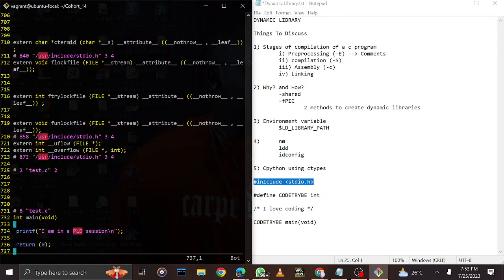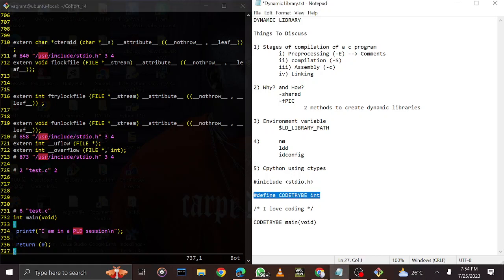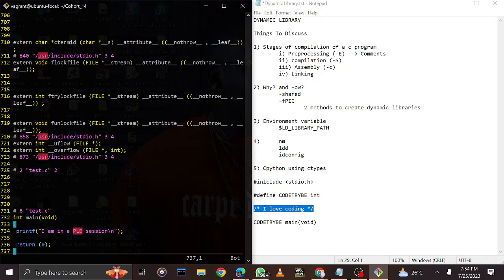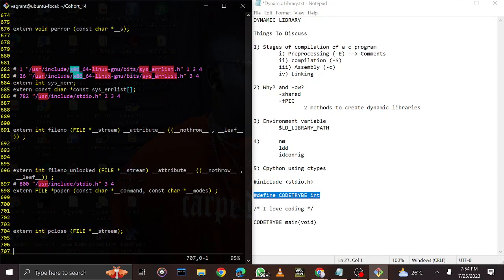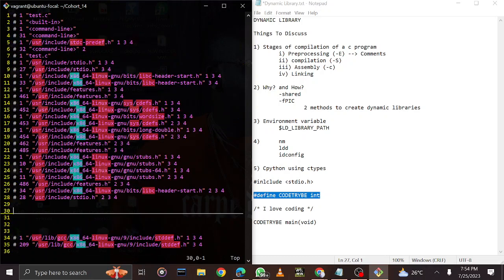Some of them are cut across one another, but I feel all these lines we have at the top here are somehow related to our stdio.h. But the main point here is that the comment, "I love coding", has been removed. I wouldn't know where we have the #define code tribe int inside this particular file, but of course, I'm very sure it's inside this place.